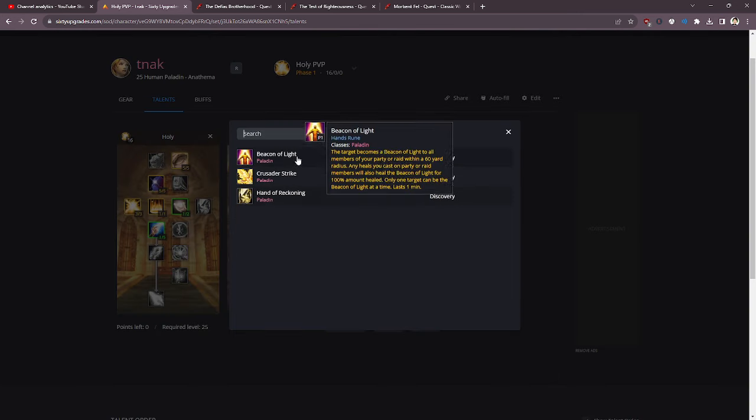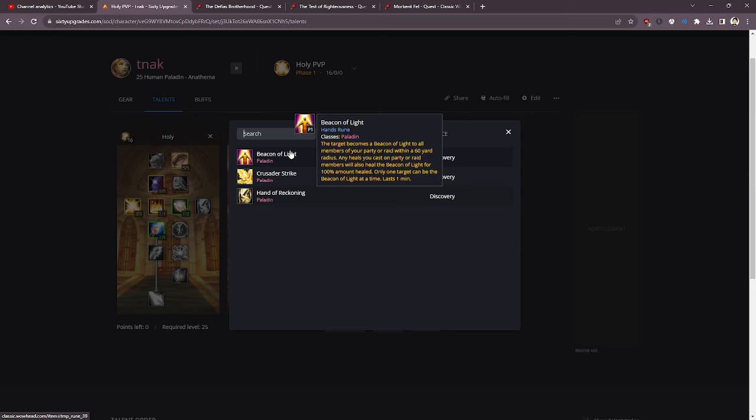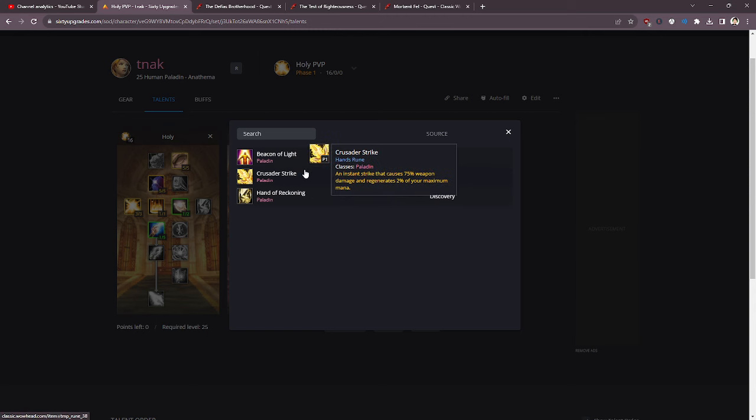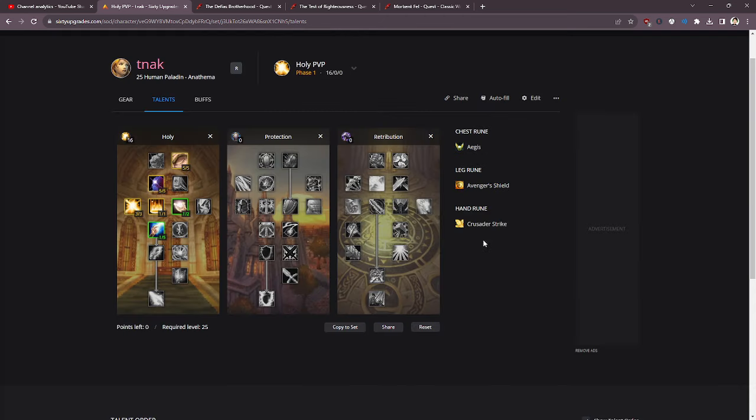And then the Hand Rune. Beacon of Light, can you use this? Yes. Is it going to get dispelled? Also, yes. Is your target going to die and then you have to waste mana switching it to somebody else? Also, yes. So, my two pennies is to keep your mana up and to help DPS, Crusader Strike. It's going to be amazing. This is going to be a fun way to PvP.